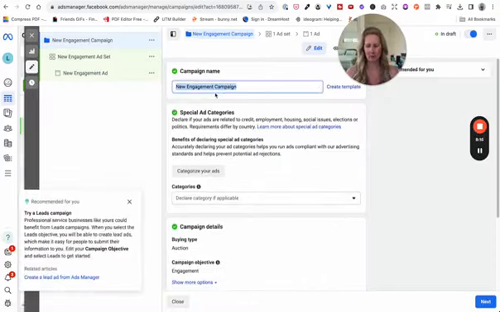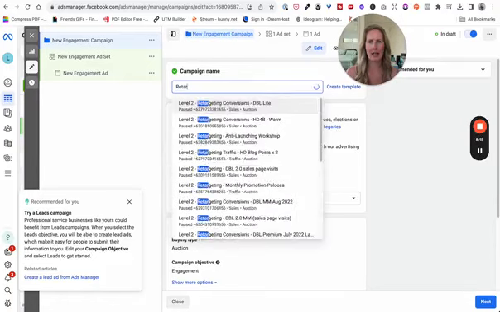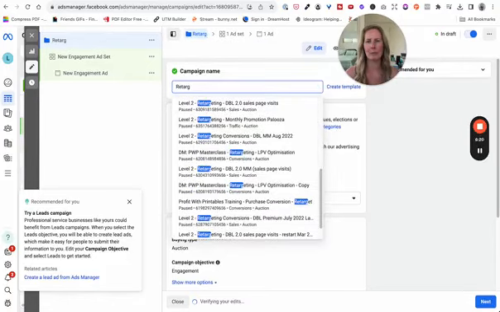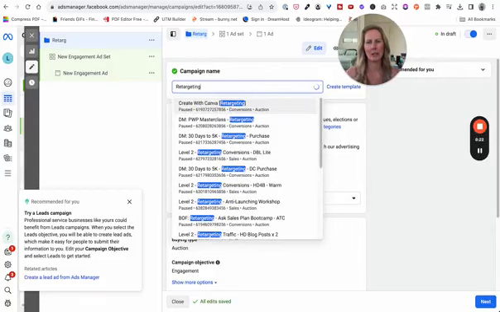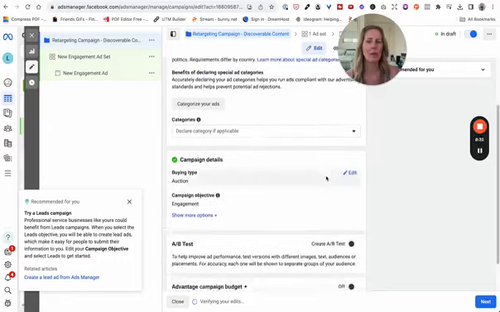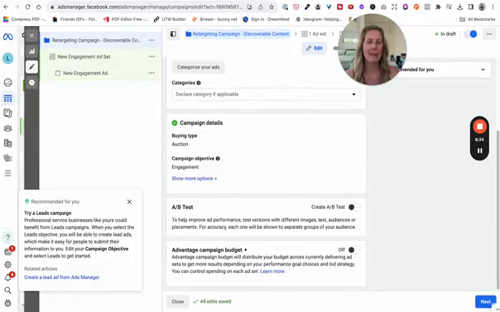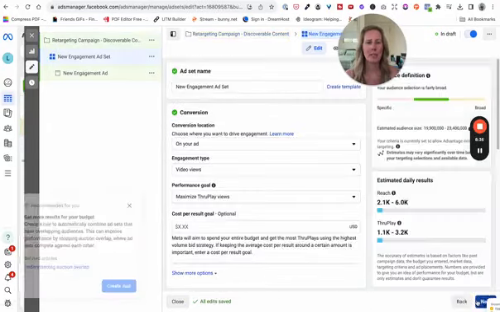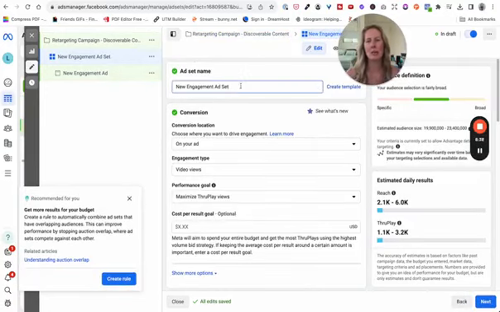And then what I would do is call this retargeting campaign discoverable content. It's not a special ad category, so I don't need to worry about that. I don't need to worry about anything else here. I'm just going to click next, and it's where you get to your ad set that you want to choose those audiences. So I'm going to say retargeting, retarget.